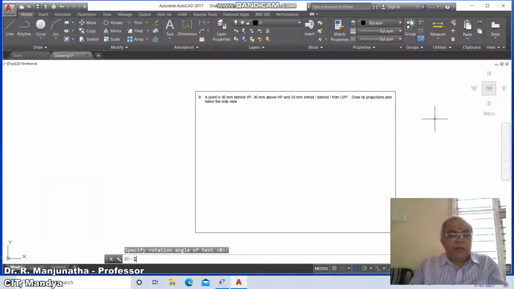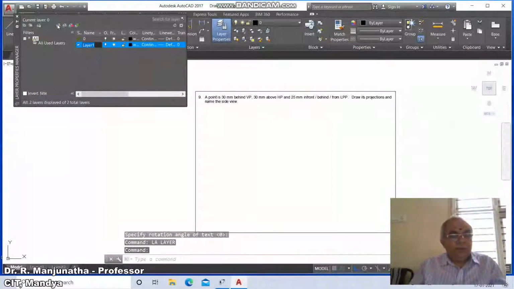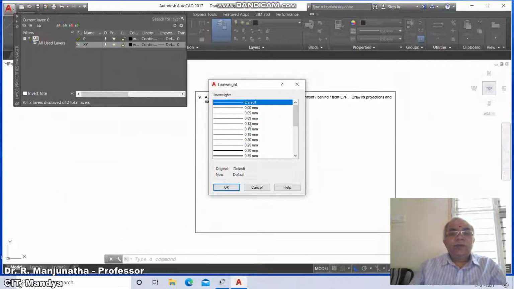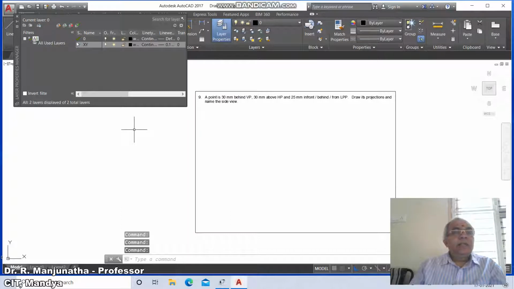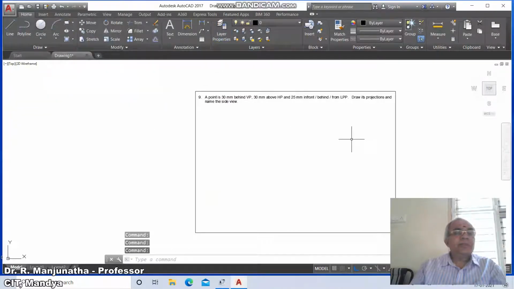Now we'll go for the layer command. Create one more layer, XY line. So you take XY and press enter. In layer XY, the line weight has a default value; you make it 0.13 and say OK. Similarly, in layer 0, the line weight is default. Make it 0.05, which is going to be the projection layer, projectors. You just click OK and close this. Now we are working on the current layer 0.